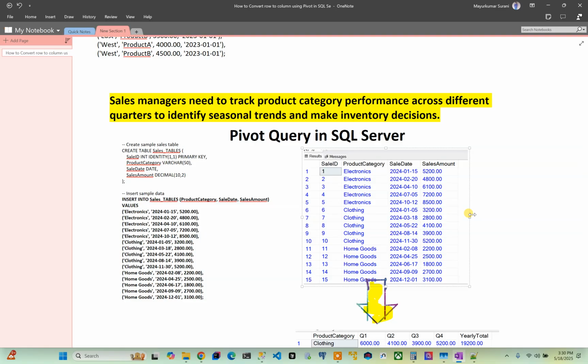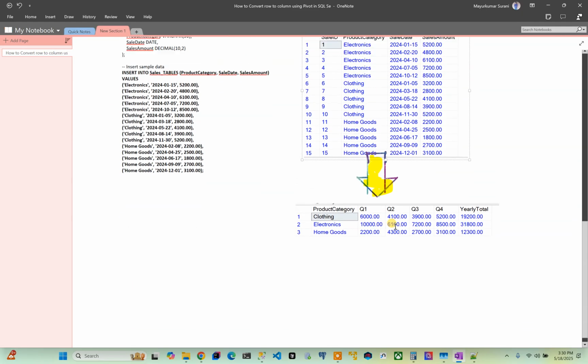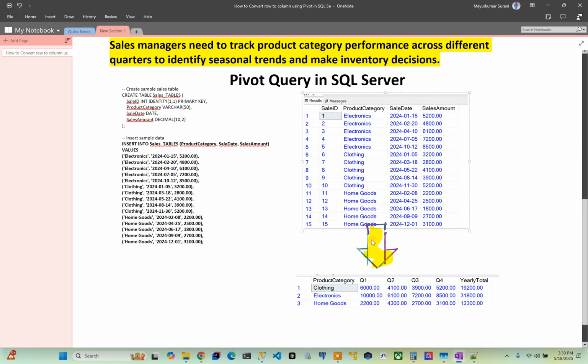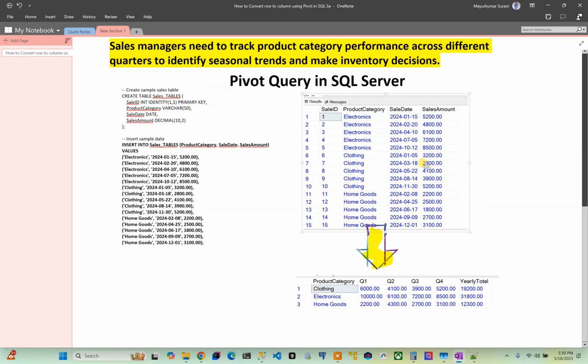you need to write a SQL query in such a way that you get the response in this format: clothing, electronics, home goods, with the amounts in quarter 1, 2, 3, 4, and yearly total. So the business user has to understand this requirement and translate this tabular requirement into a business query.